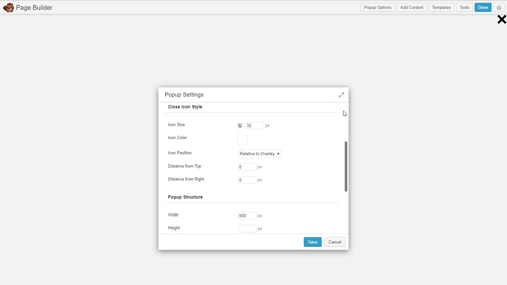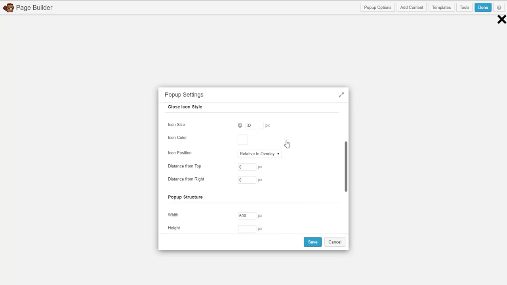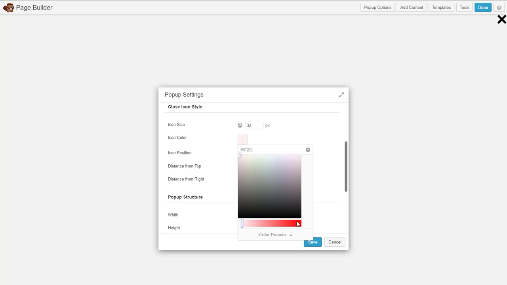Next, the icon size. If you look up here on the right-hand corner, there's my X for closing the pop-up. And at the moment, it's black. So I'm going to make this white. And at the moment, it's relative to the overlay. That means it'll appear in the very top right-hand corner of the overlay. And then I can tell Beaver Popups that I want it to appear not in the very top right-hand corner, but with this one, I want it to be relative to the pop-up. So I'm going to say I want it to be 20 pixels from the top of the pop-up and 20 pixels to the right of the pop-up. But I also want it to stick out. So I'm going to use red or something like that. Yeah, there we go.